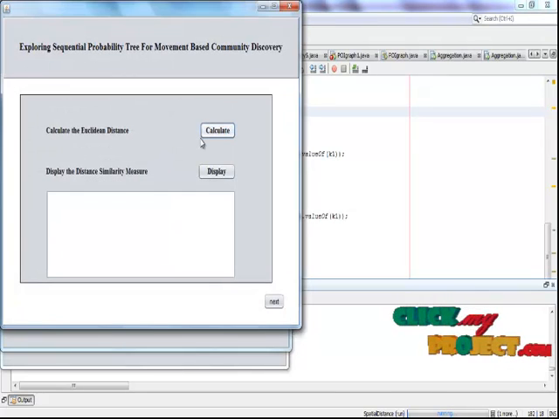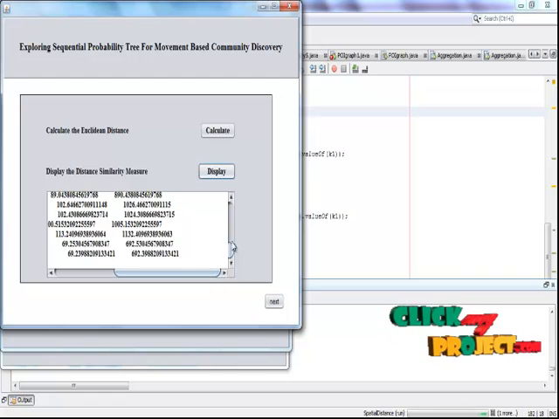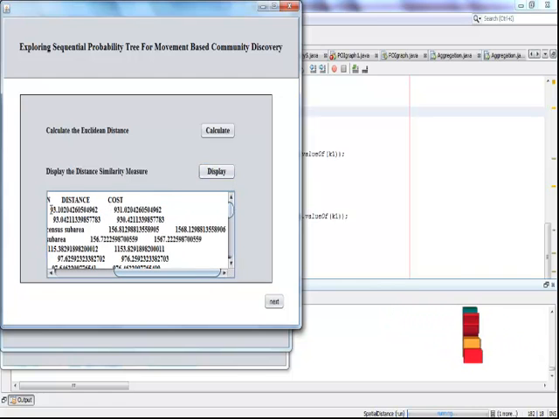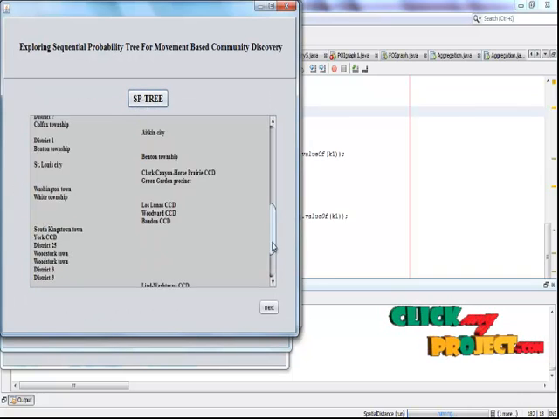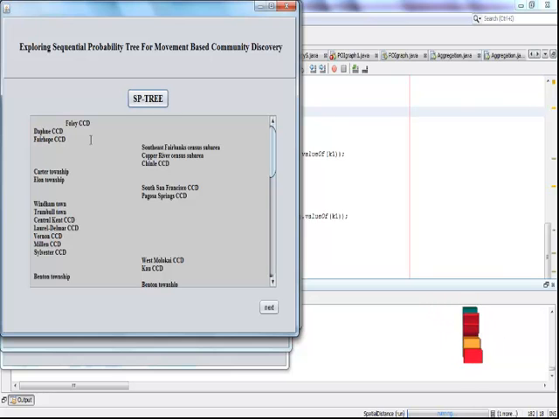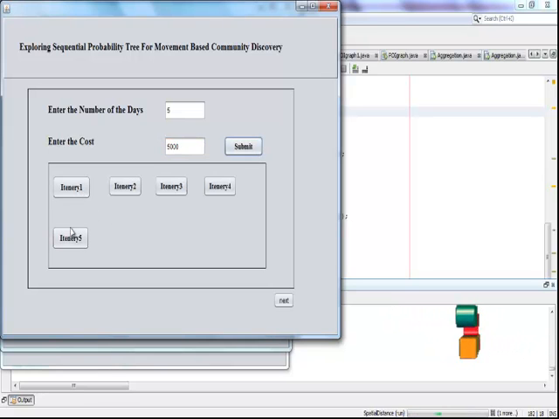Then we have to find the Euclidean distance between the user location and other locations. This is the distance between the user location and the user point of interest location. This is the cost for the distance. This is the sequential probability tree for the user location and the user point of interest location. Then we have to enter the number of itineraries and estimate the cost. This is the number of itineraries, 5.